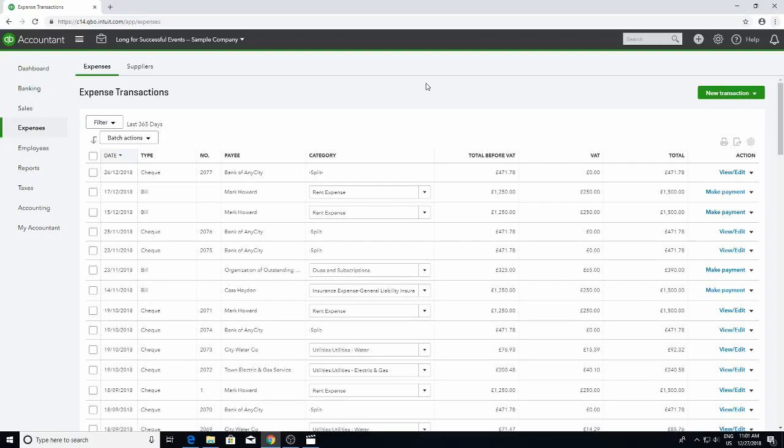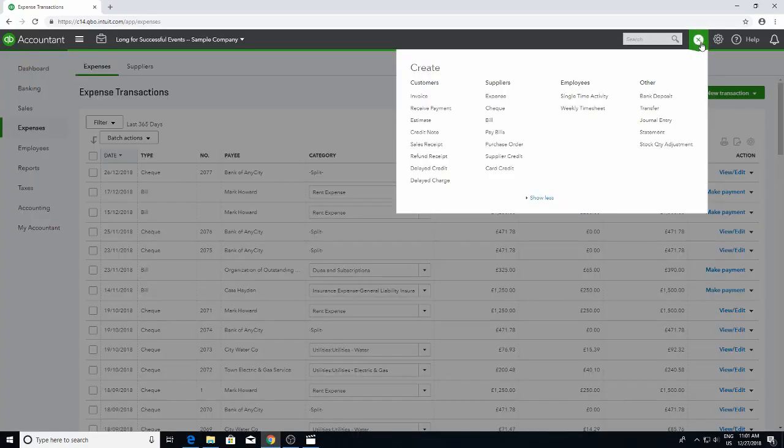You can also get to each of these areas via a quick link up the top here. The plus sign gives you access to the customers and the various things that you would want to do relating to customers, your suppliers, and again the various items, employees, and then anything else that you might want to do.